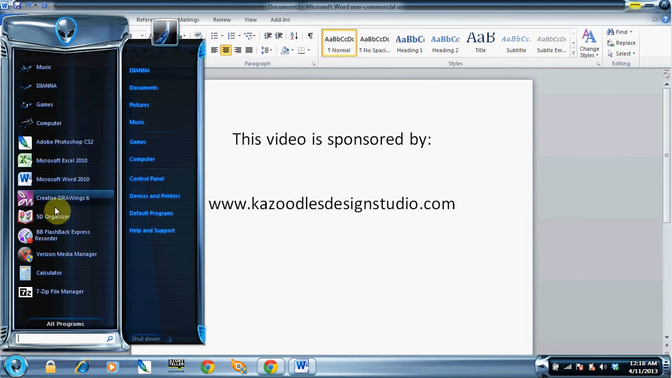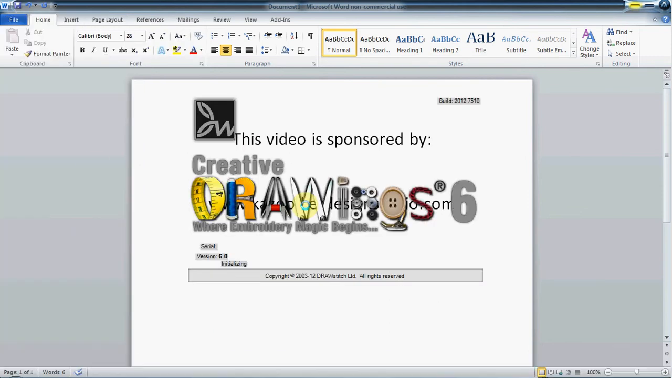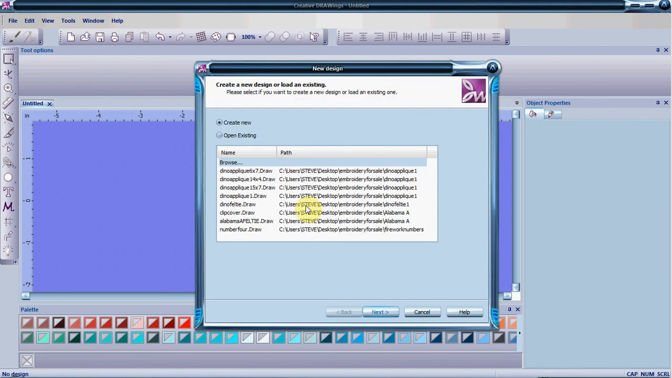Today we're going to be covering how to create an applique in Creative Drawing 6. So obviously I need to go to my programs, Creative Drawing 6, and get it opened up. Creative Drawings does have a nifty little applique fill option, but it doesn't work well for me because when you use that option it just inserts jump stitches to do color changes, and then you have to go into Wings to edit it to make it an actual stop on the machine. So this way works much easier for me, so I'd like to share that with you today.